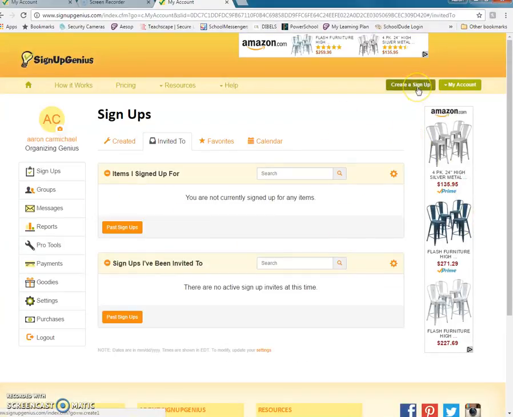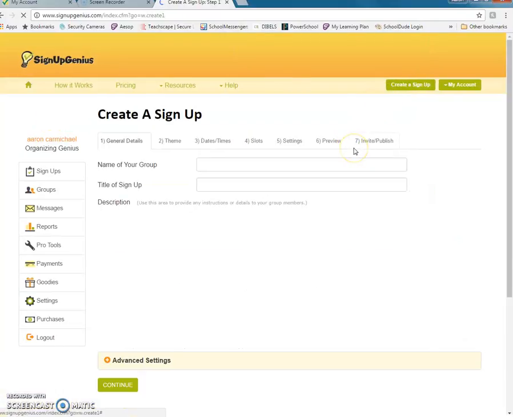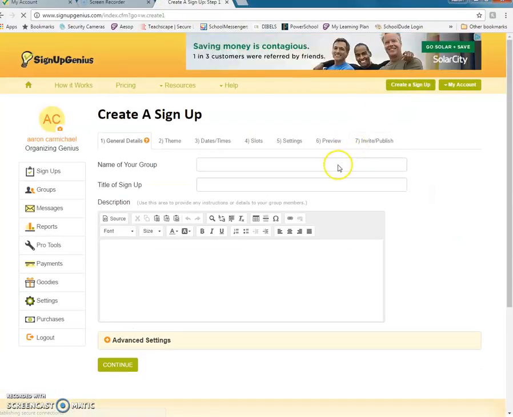You're then going to come over to Create a Sign Up. At Create a Sign Up, you're going to create the name of your group. So I'll call it my classroom. The title of the sign up is going to be Conferences, and then you're going to select Continue.